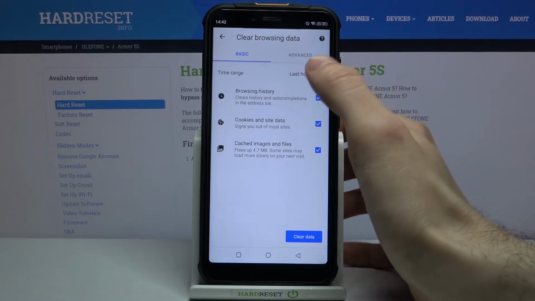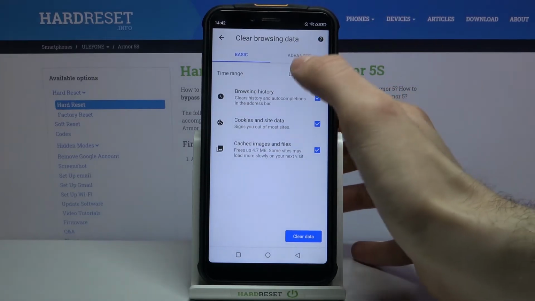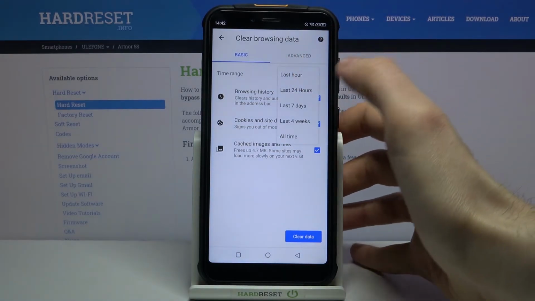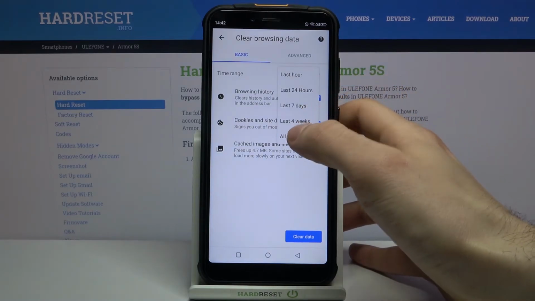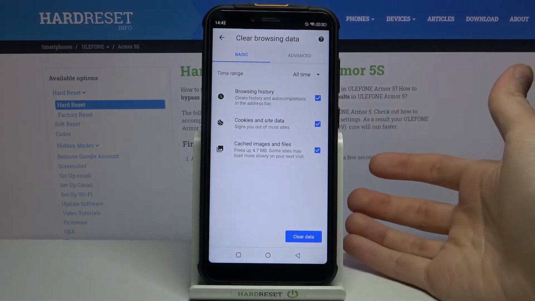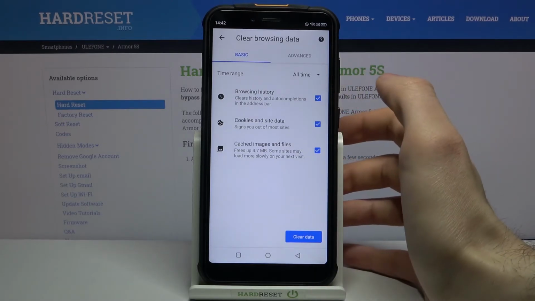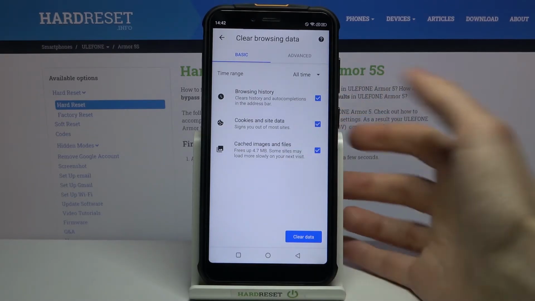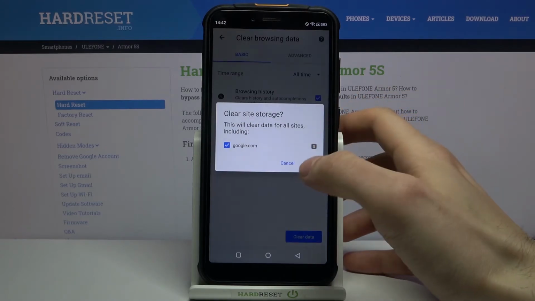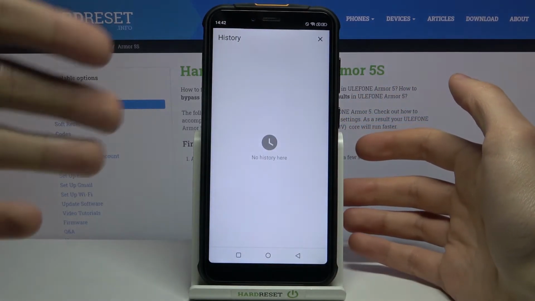Then you have to select time range for which you want to delete your history. It could be last hour, last day, last week, last month, or the beginning of time. Then you have to select data formats which you want to delete. It could be browsing history, cookies and site data, cached images and files, and then just tap clear data. And after that, history will be cleared.